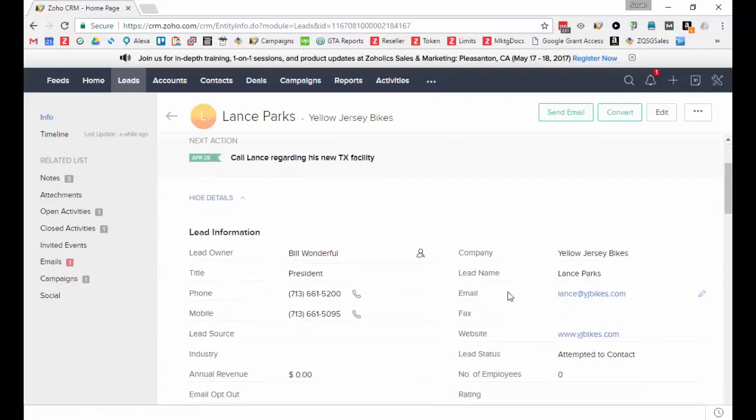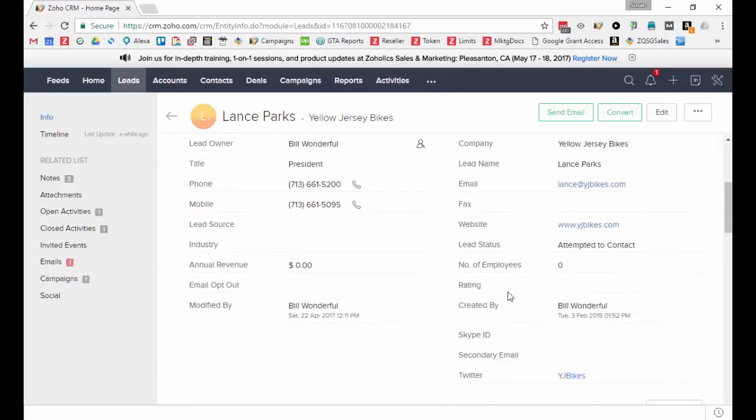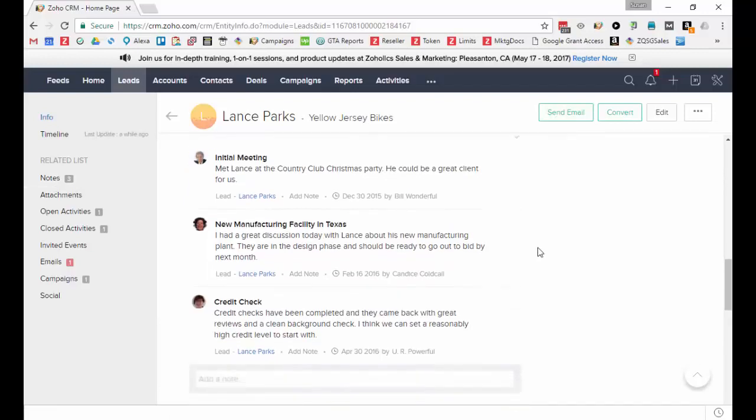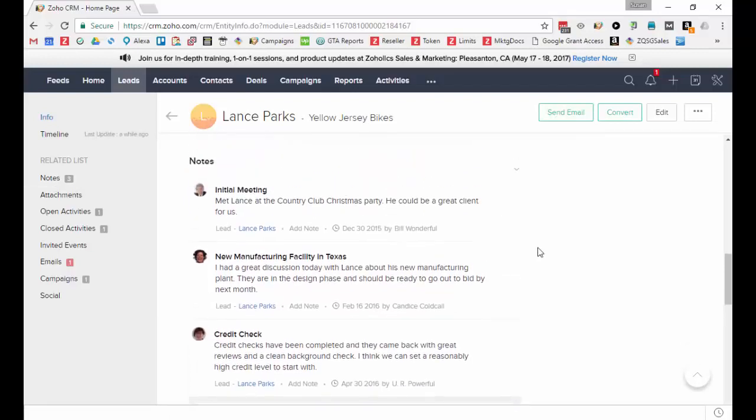As you add other pieces of information, you can also include notes for this record. In the related list at the left, I see that there are 3 notes already entered for Lance. I can click on the Notes related item to quickly scroll to that area of Lance's record. In this case, I see that 3 people from my team have actually been working with Lance.